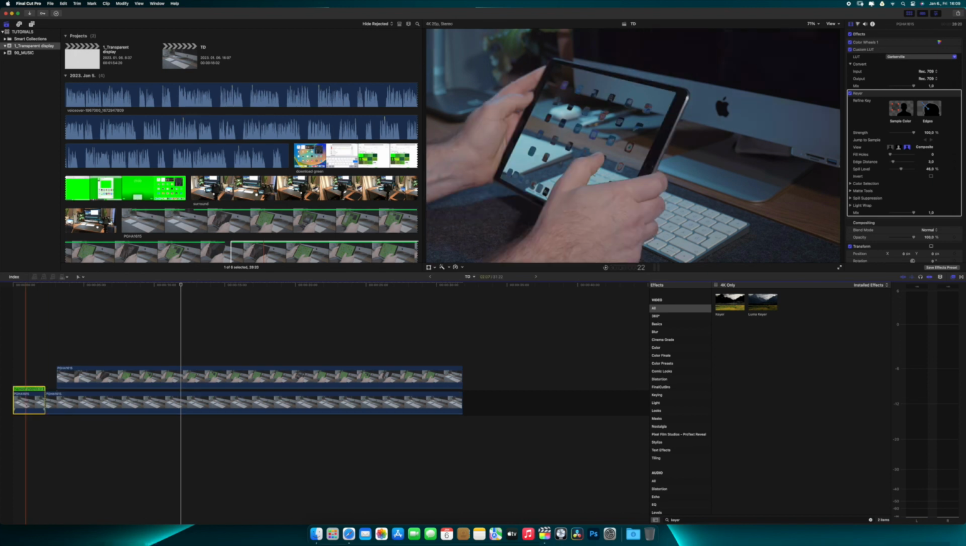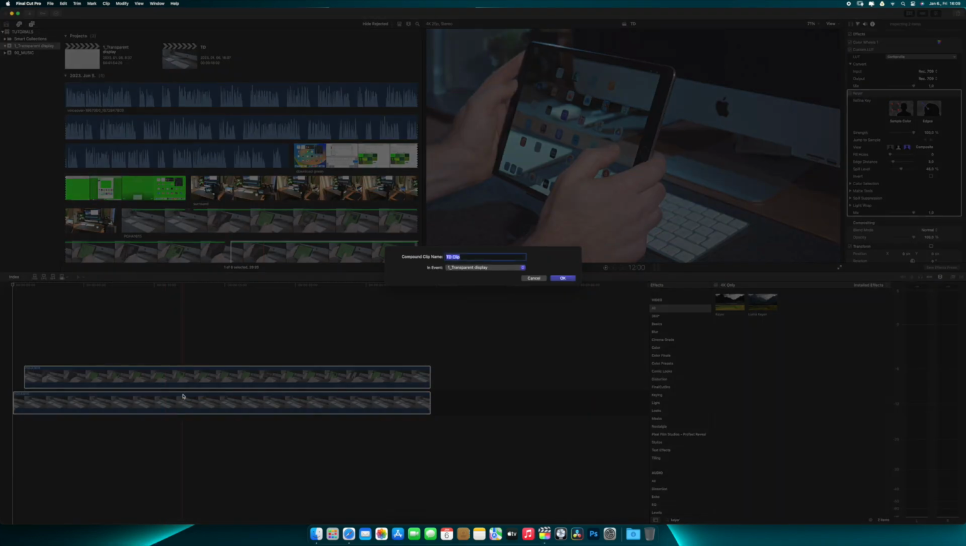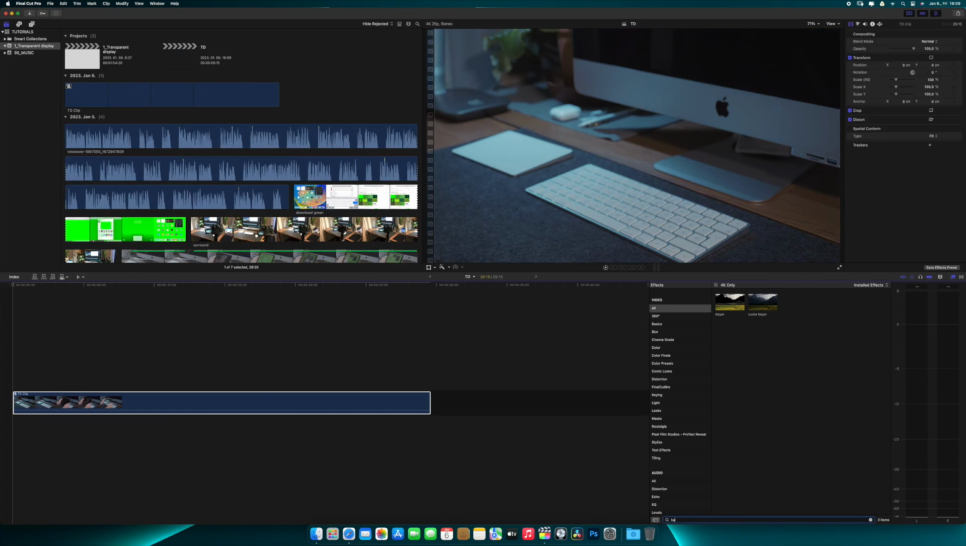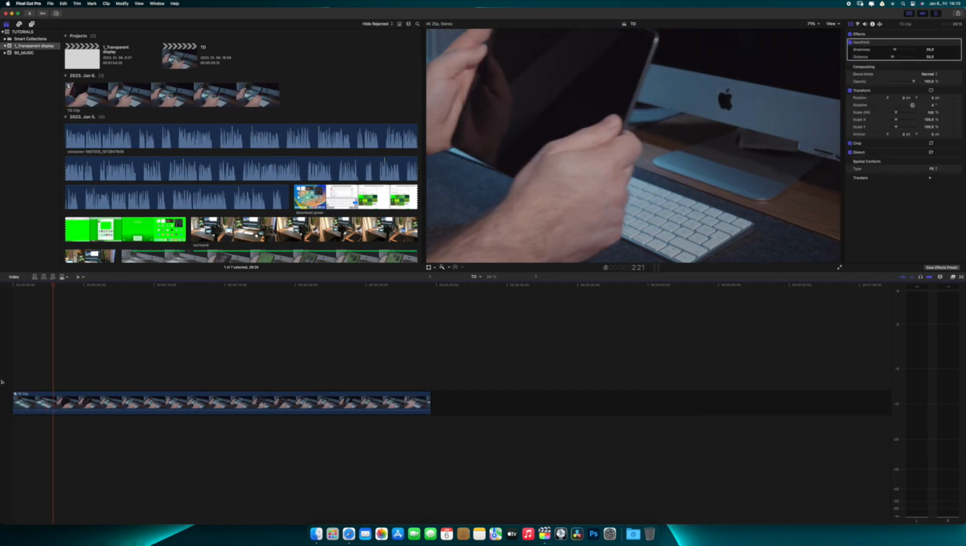Add an additional effect to make the footage seem more realistic: merge them into a new compound clip, and add the handheld effect from the effects library. It is done.